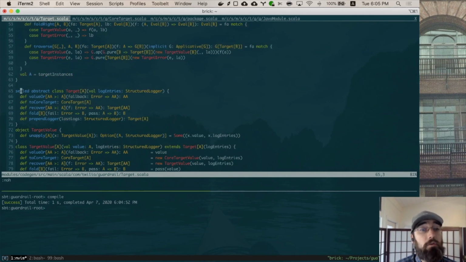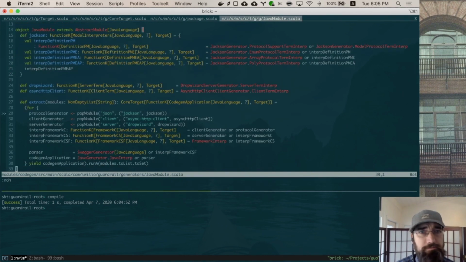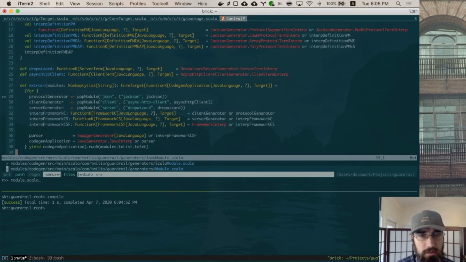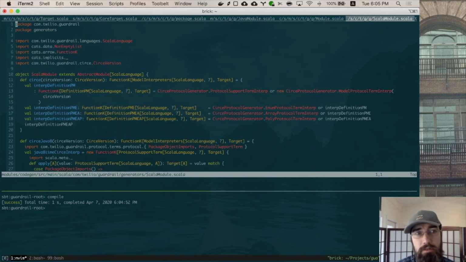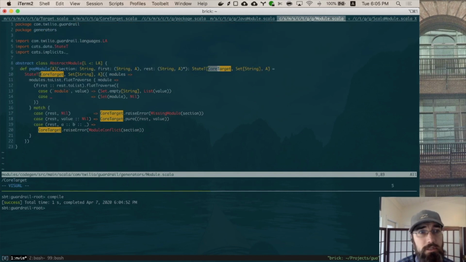Let's do, I think, the most obvious thing, which is to maybe start with module. So module.scala and scala module.scala target. So if we just change this to target, change this to target.